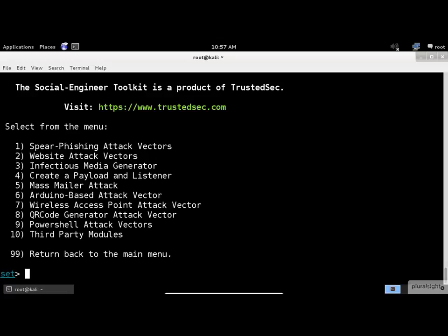Next is the create a payload and listener module, which is a rapid menu-driven method of creating a Metasploit payload. After that comes the mass mailer attack, which allows the attacker to send multiple customized emails to a single email address or a list of recipients.